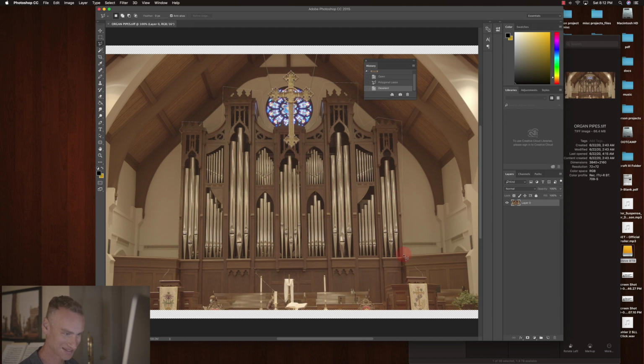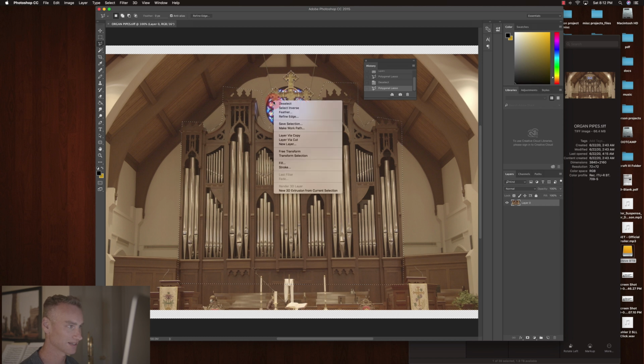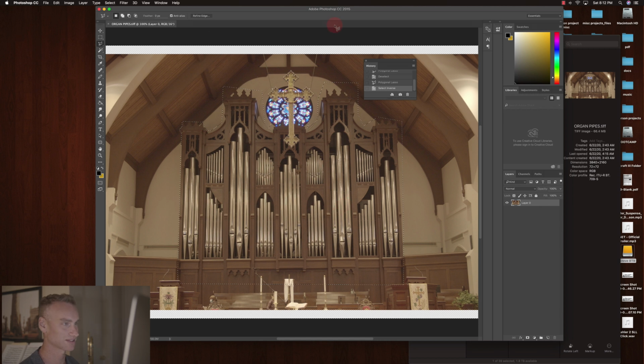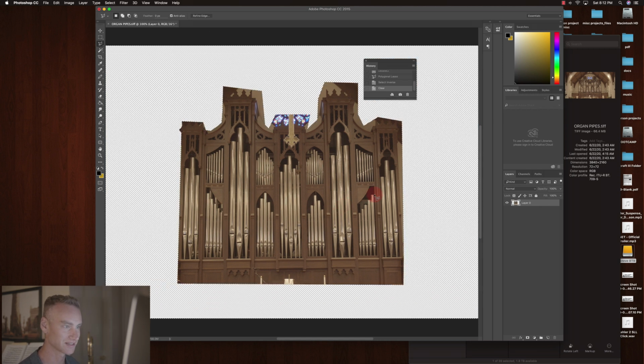Lots of clickies. And we'll come over here and we'll close it up here. All right, you see now we have the crawling ants, which is our selection. Just to show you how easily we can do this, we can right click, select inverse. So instead of selecting what's inside, it's selecting what's outside. I'm just gonna hit delete. There you go. There's just a wonderful job in Photoshop.